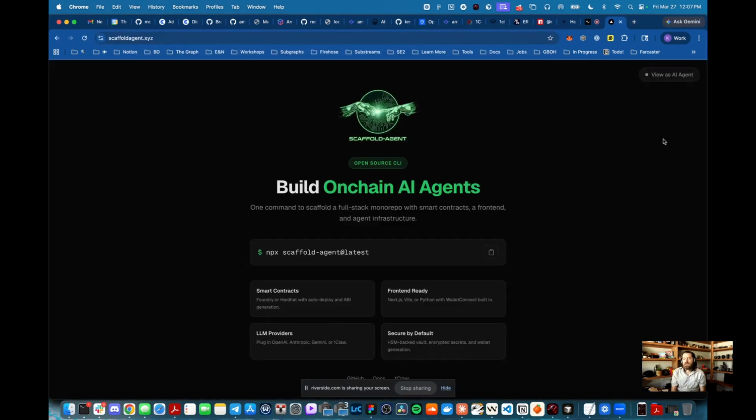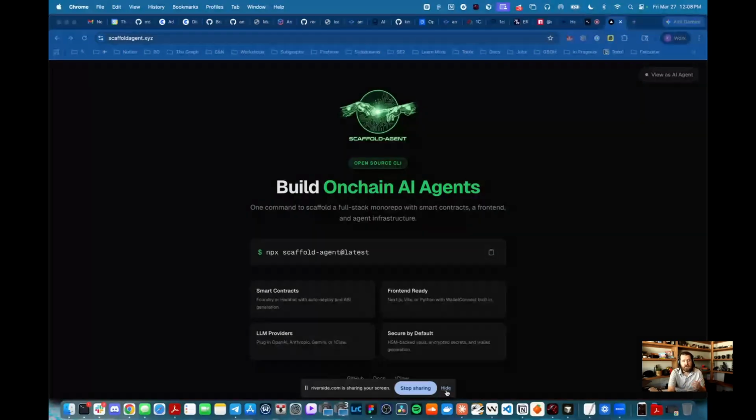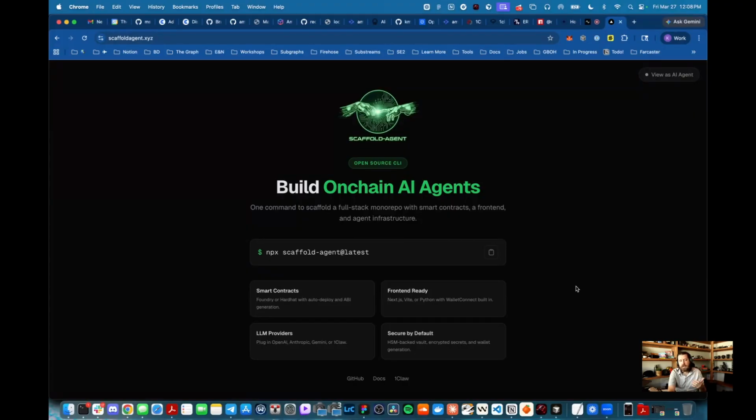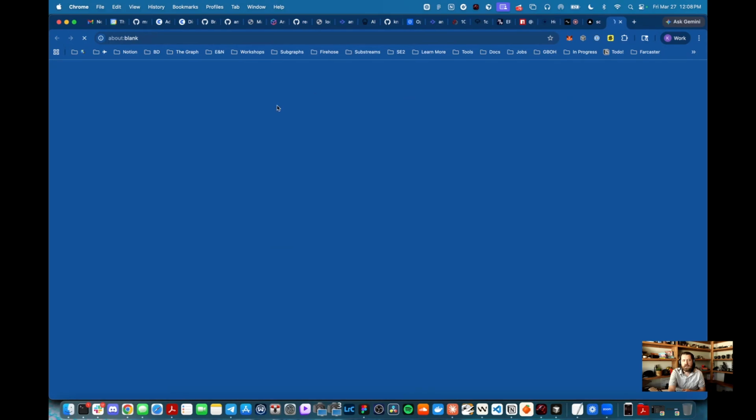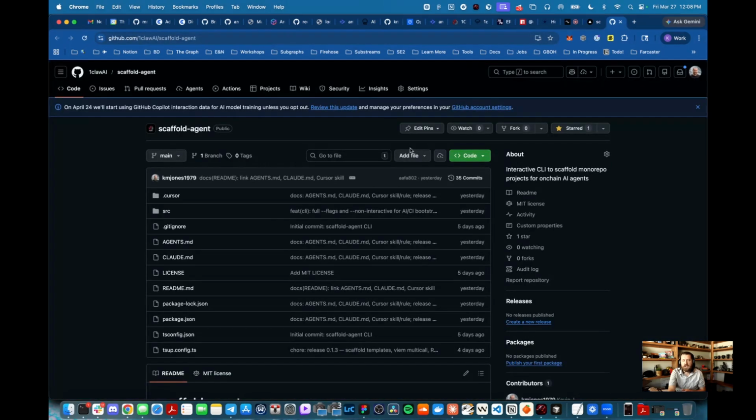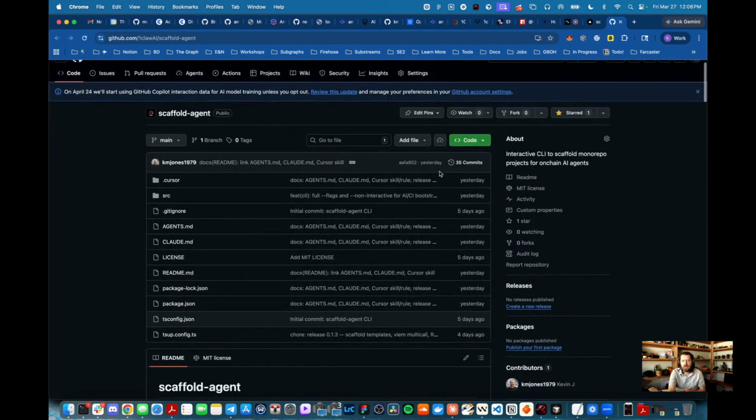scaffold-agent.xyz. So if you go here, it's going to basically tell you what exactly is Scaffold-Agent. Well, it will help you build smart contracts on Ethereum. It will help you build a front end for that AI agent to be able to interact with the smart contract. It will give you a hookup to an LLM provider. It's secure by default, and it will allow you to do things like have payments for your AI agent, being able to accept payments or make payments. The GitHub for it is here. It's available in this repo, Scaffold-Agent. You can check it out. And again, if anyone wants to contribute, please let me know.